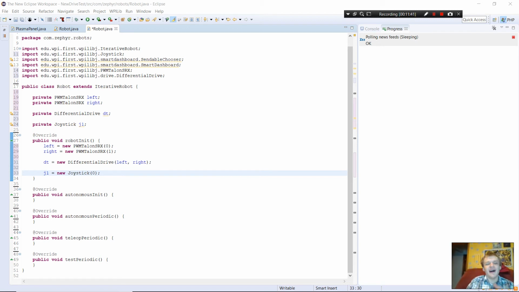You're still providing values from the joystick, but you have to sort of provide them yourself. And what I mean by that is rather than just handing the joystick to differential drive like you would with robot drive, you actually have to hand it the values from the axes that you want to use. So let me show you how that looks.